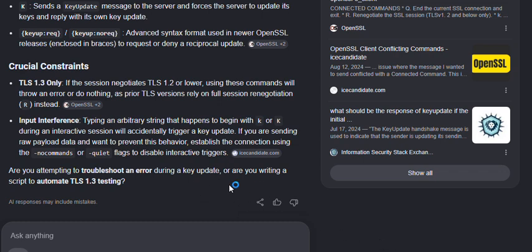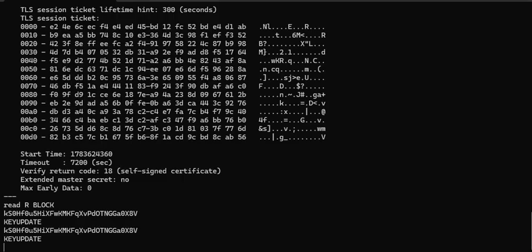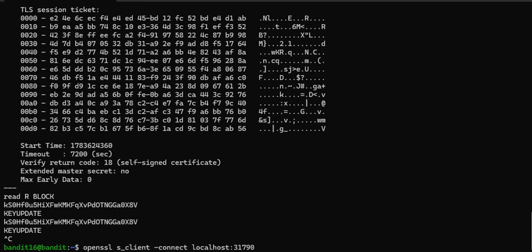Okay, so typing an arbitrary string that happens to begin with K or capital K during an interactive session will accidentally trigger a key update. If you are sending raw payload data and want to prevent this behavior, establish the connection using the no commands or quiet flags to disable interactive triggers. Okay, let's try that. Why not? Let's exit and run that command again, but with -quiet.